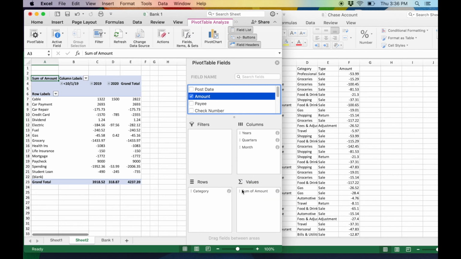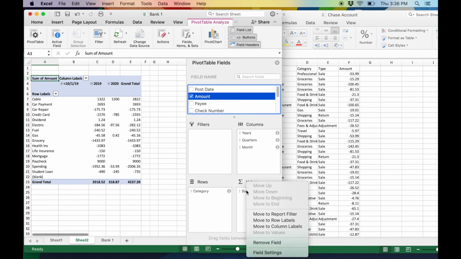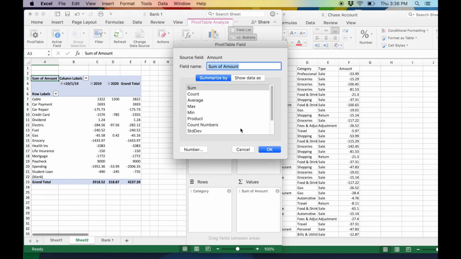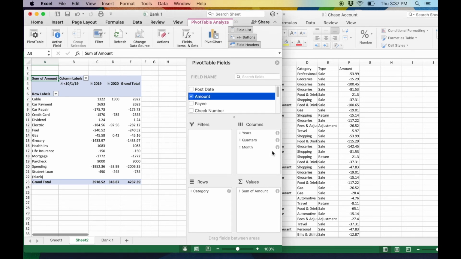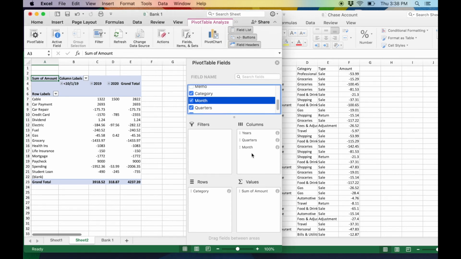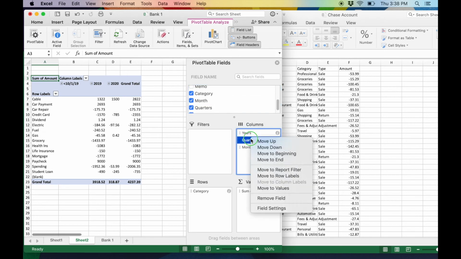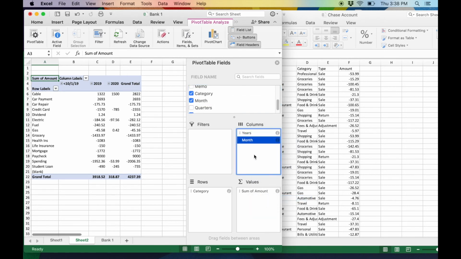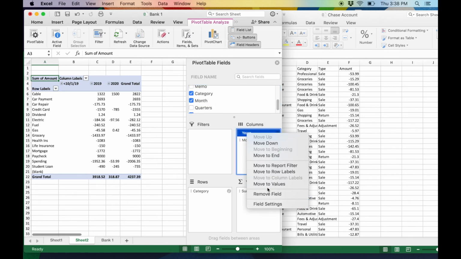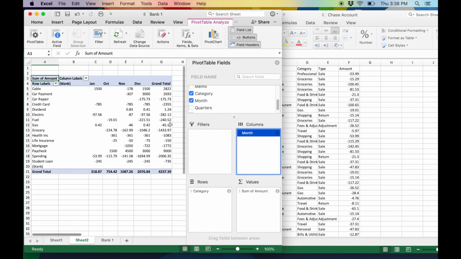You want to make sure this says Sum. If it doesn't, you can right-click and Field Settings, and just make sure if it's like, say, on Count, Average, something like that, you click Sum. That means it's adding them all up. There you go. And if it does something like this, you're just going to right-click here, Remove Field. We don't want quarters. Remove Field. We don't want years. We just want the months. So now you can see in December, October, November, December, and this is January 2020.